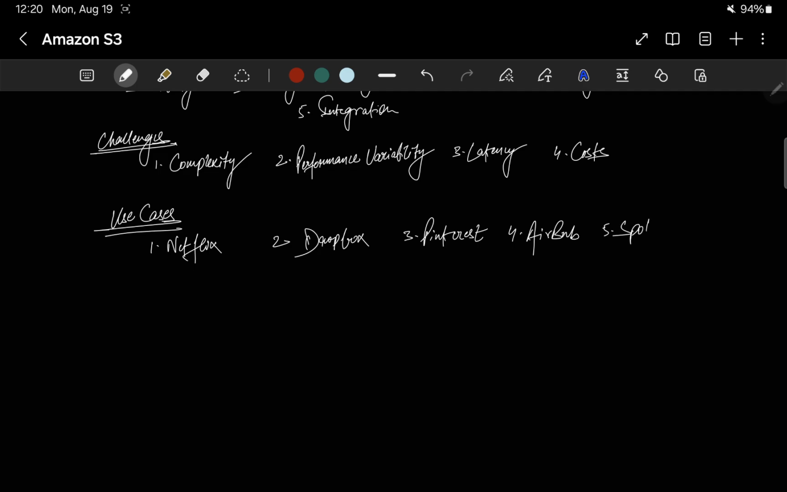And Spotify. Spotify is, we all know, a music streaming service where you can listen to millions of songs. Spotify uses Amazon S3 to store all of its music files. When you play a song, it streams from S3, ensuring that the music loads quickly and reliably, no matter how many people are listening at the same time.